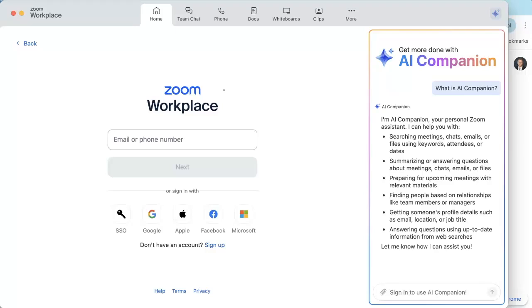Hi there. Today I'm going to show you how you can use Zoom to place and receive calls. The first thing you want to do is open up the Zoom application on your computer. That's the same application that you would normally use to attend video conference calls.